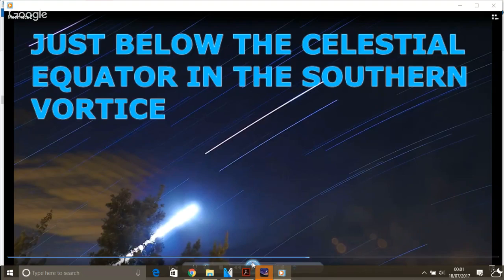It's rotating the opposite direction, which a magnetic field would do. You would get it rotating in the opposite direction.